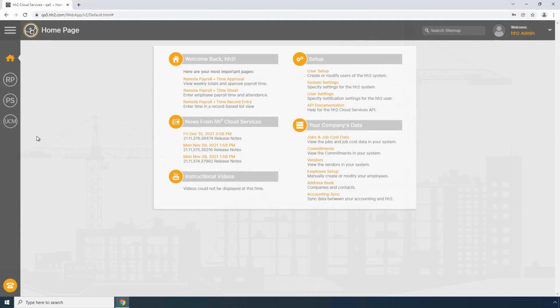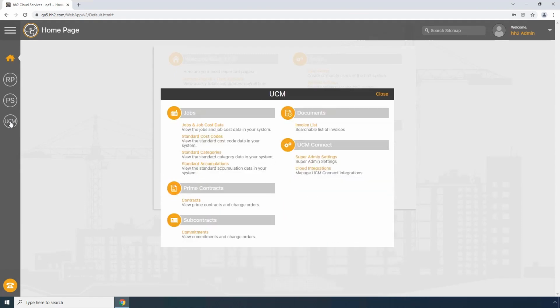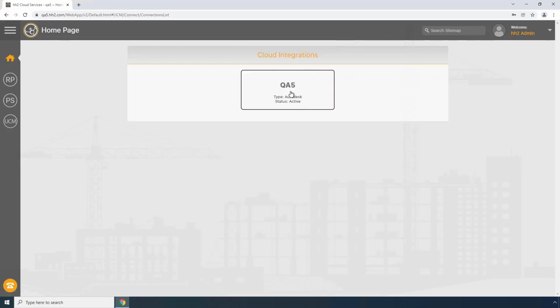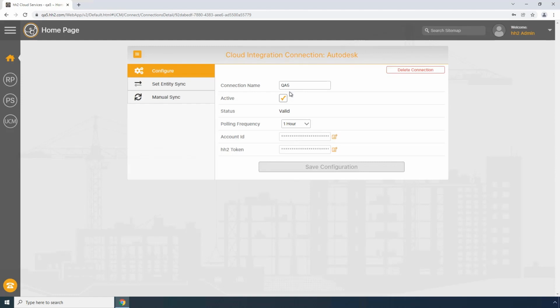And once I'm here, I'll have various applications on the left side, one of them being UCM, which is Universal Construction Model. And within UCM, we'll have UCM Connect, which is what controls the integration between Sage 300 and Autodesk. So I'll click on Cloud Integrations, click on my Autodesk connection, and here is where I'll find various settings that control how that integration works.